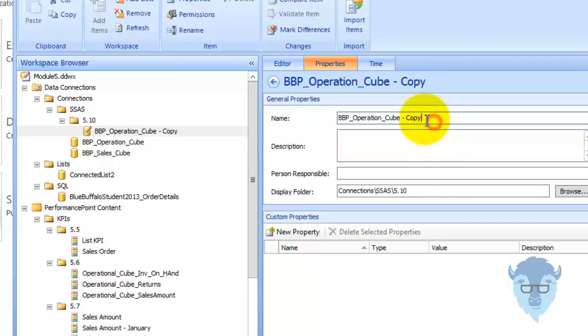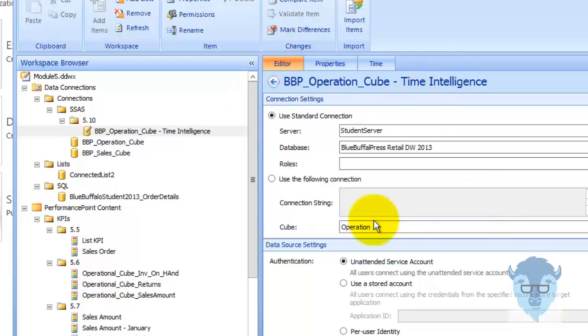And now I'm going to name this. This is into the cube, but this is going to be with time intel. I can add white space here just so I can differentiate it. So I'm in time intelligence. Again, on the editor, I'm tied into the student server, the Blue Buffalo Press retail, and into my formatting dimension, which is measures. Now we'll go over to time.